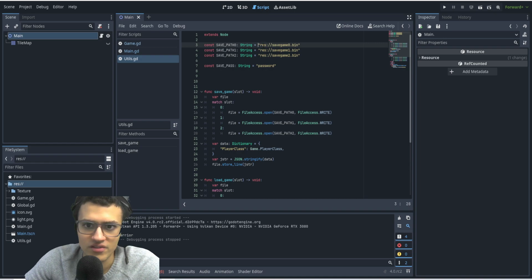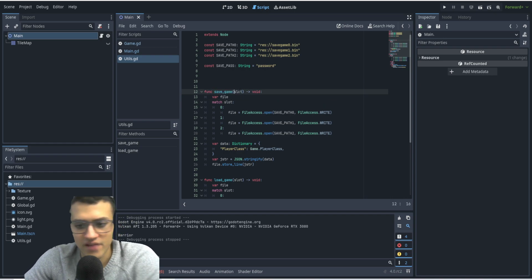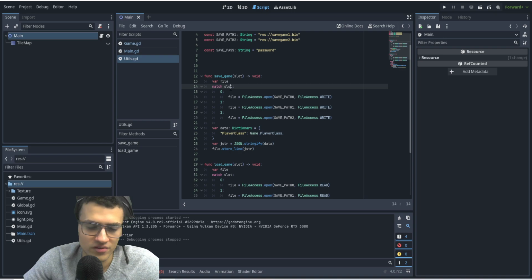So we're going to be saving these as different files and as different names. You can rename it to slot 0, 1, 2, whatever, but that's basically what we're going to do. And now when we save, instead of passing through nothing, we're going to pass through a slot number. This is going to be an integer. And now what we're going to do is essentially match that slot. There's better ways to do this, but this is how I'm going to do it. So we're going to match that slot with 0, 1, 2.